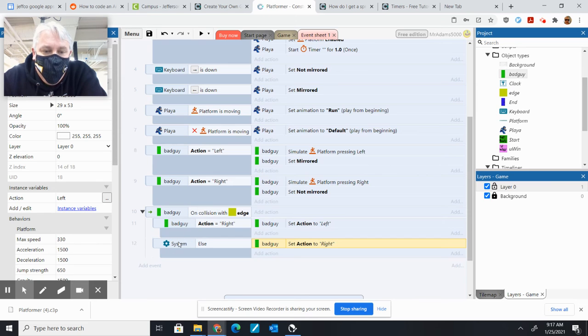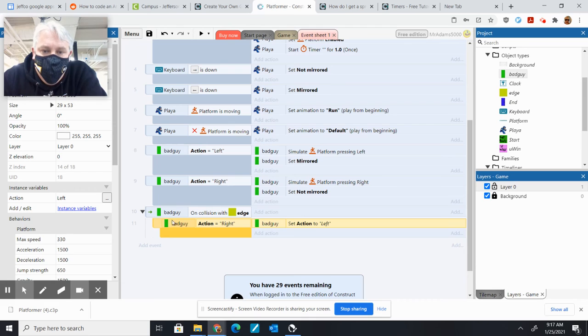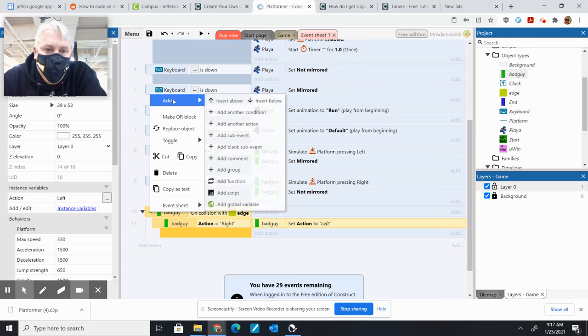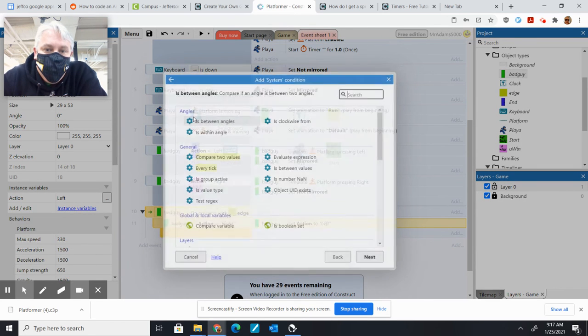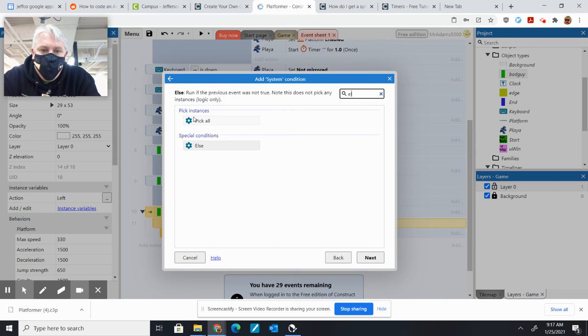We need to have an else statement in there. So I'm going to show you how to do that. So on collision with edge, I have if the action's right, set action left. And really the other one should work. And then over here in the green arrow, we're going to right click, add another sub event. This time we're going to have system. And then we're going to say else.